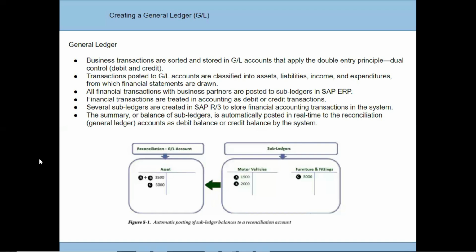Financial transactions with business partners are posted to subledgers in SAP ERP. All your financial transactions with business partners are posted to the subledgers. In SAP ERP, there is a concept of subledgers, so on that it will get posted. Then the financial transactions are treated in accounting as debit and credit transactions. Several subledgers are created in the SAP R3 system to store financial accounting transactions. There are lots of subledgers. In case of assets, we can say a motor vehicle related subledger is there, then a furniture fittings related subledger is there, right?